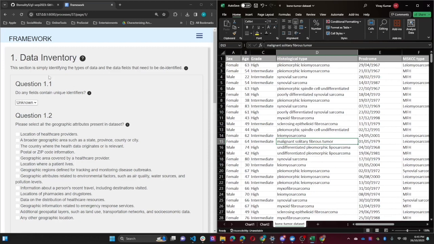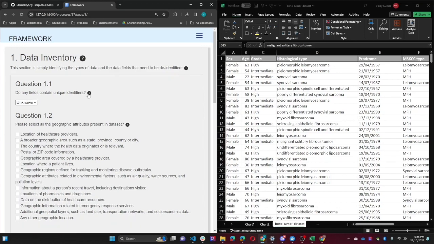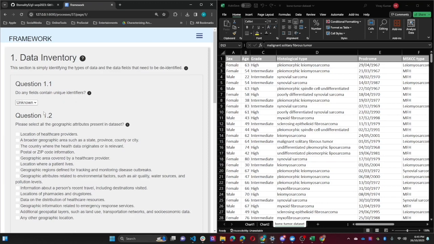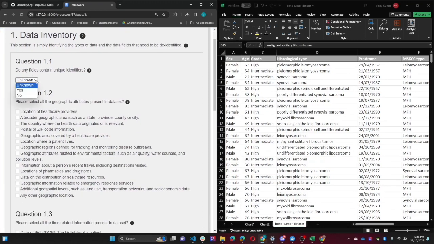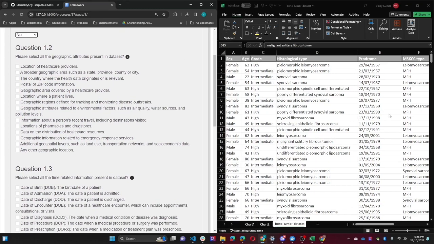So again, if we come to the left side, we have three sets of questions. The first one is data inventory, and we can click on the help icon to get more information or more details about those inventory questions. We can do the same for each question to get more description. So let's continue. The first question is no, we don't have any unique identifiers.